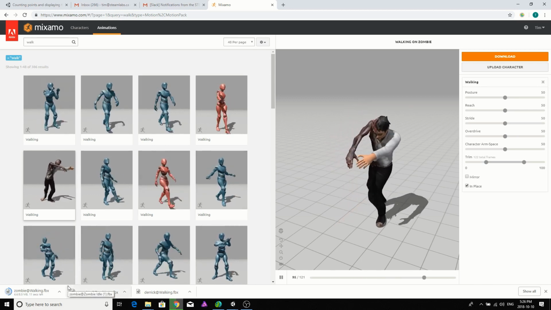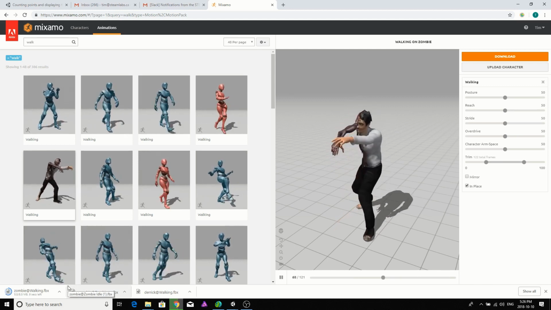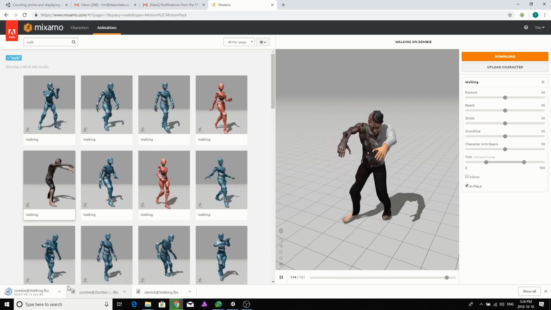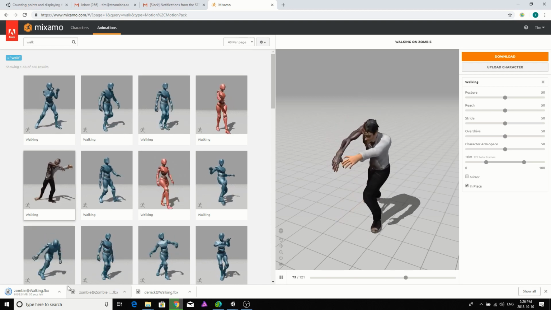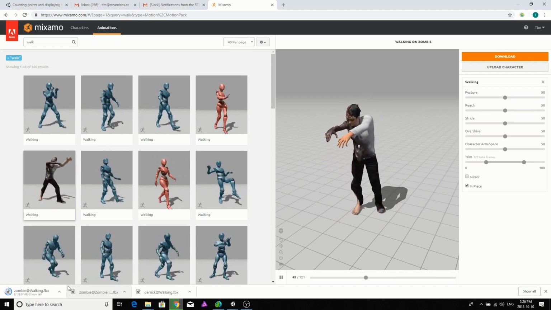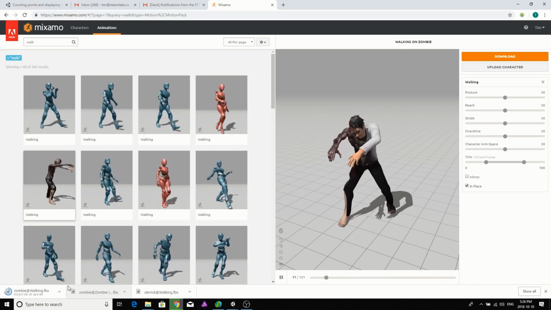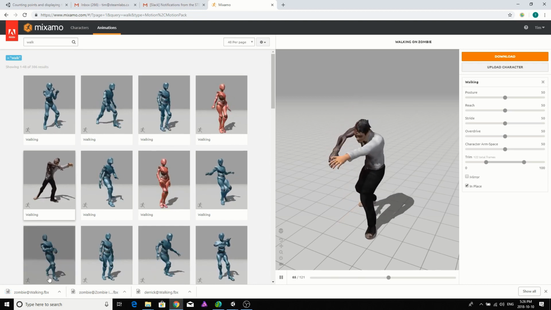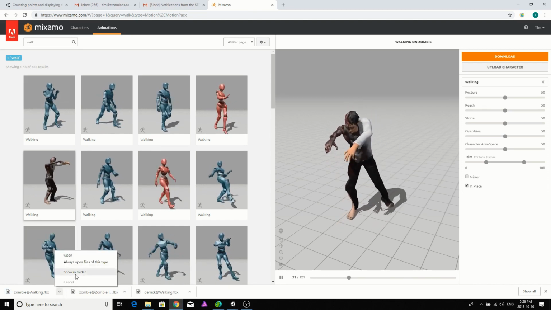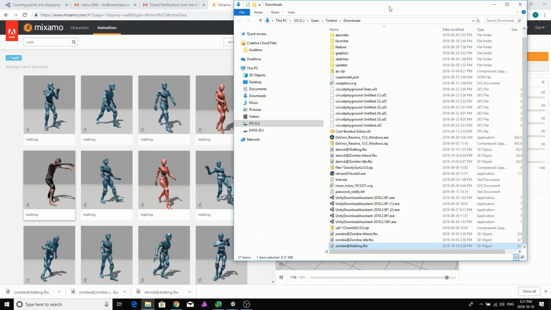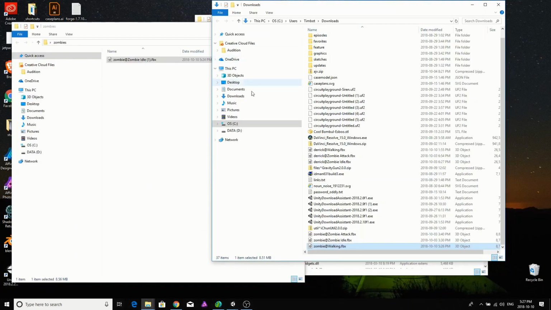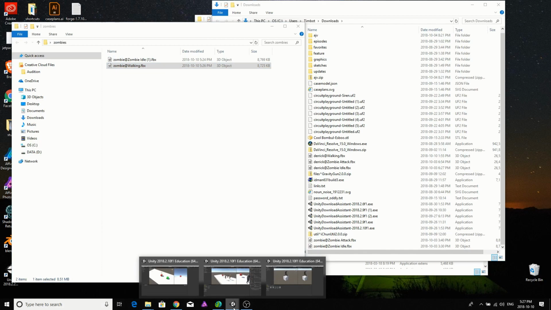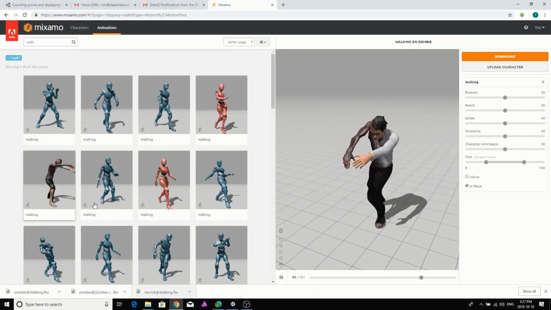Once I've got that, I'm going to look for an attack. The attacks are usually always in place, but sometimes there might be some kind of a charging attack, and you'll need to put those in place as well. All right, this is getting good. Okay, that one's downloaded. Let me grab that. So I'll be walking. And then let me find some kind of good attack.